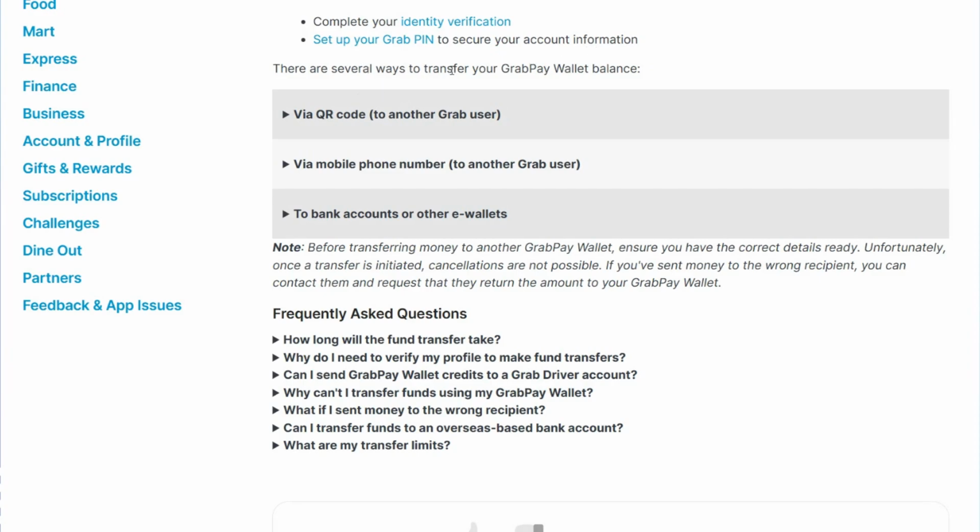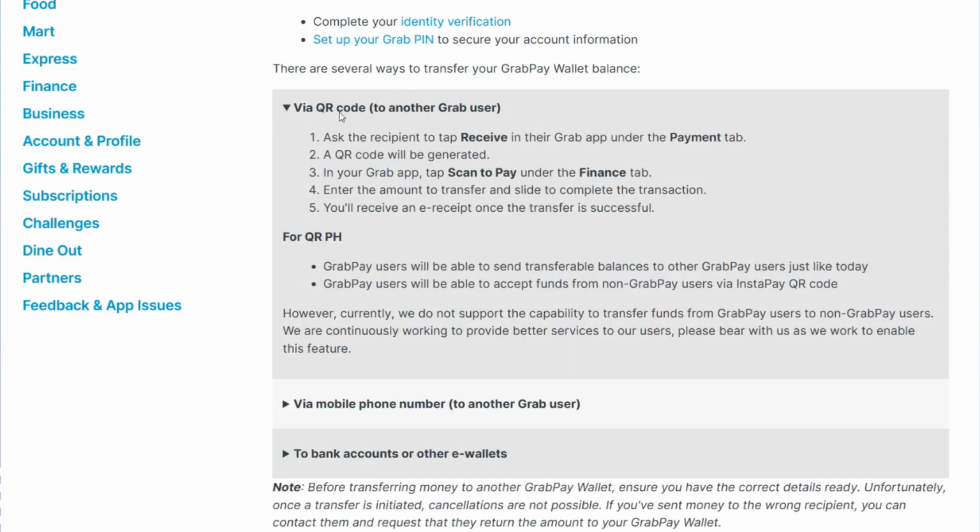There are several ways to transfer your Grabpay wallet's balance. You can do it by QR code, so you can follow these steps. Ask the recipient to receive. A QR code will be generated, and in your Grab app, tap scan to pay, enter the amount to transfer, and you will receive it.